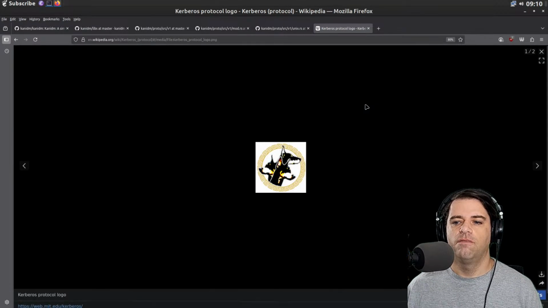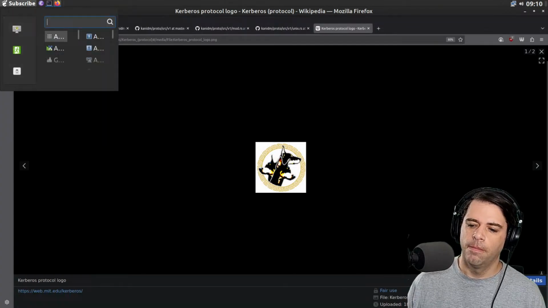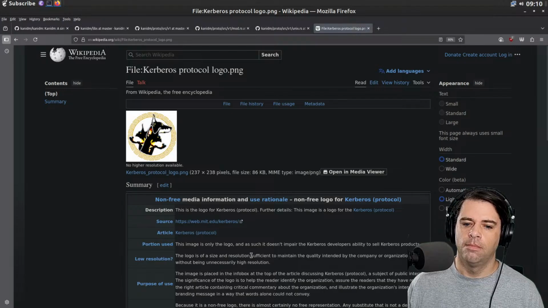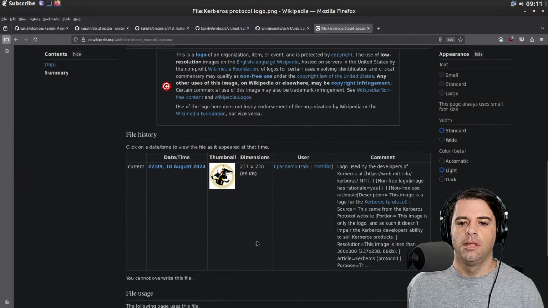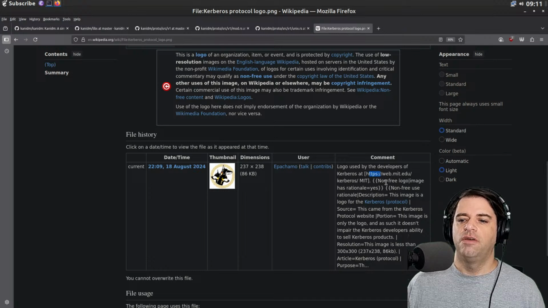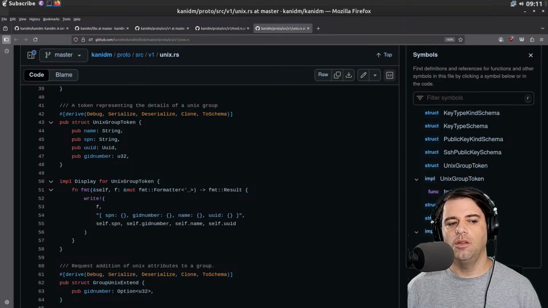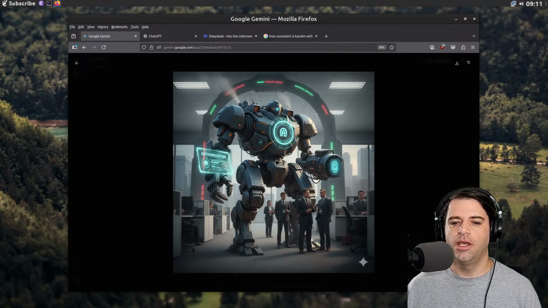I don't know. What can we find out about it? It's from MIT. Do we have copyright info? Logo used by the developers, blah, blah, blah, for the Kerberos protocol. Image is less than 300 by 300. Okay. I don't know when the image is from. All right, this is an authentication mech. Not bad.